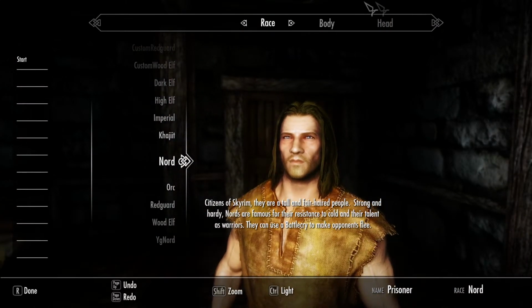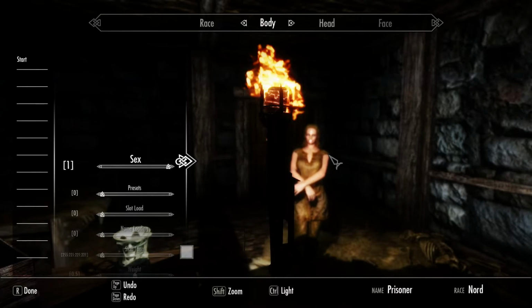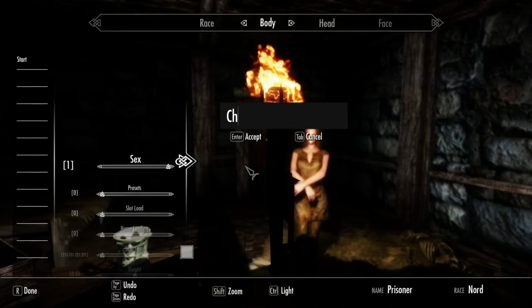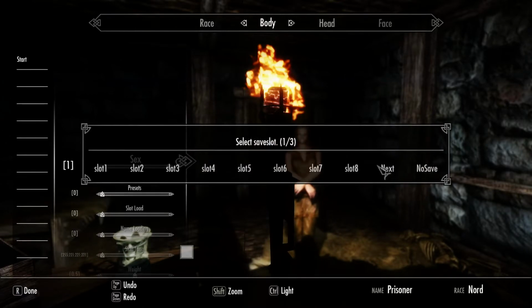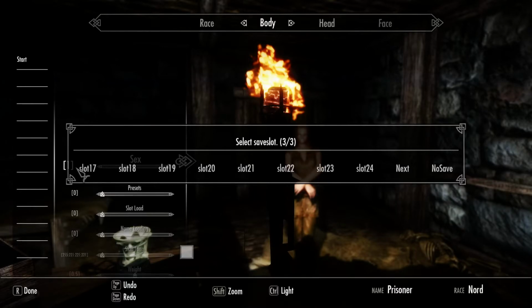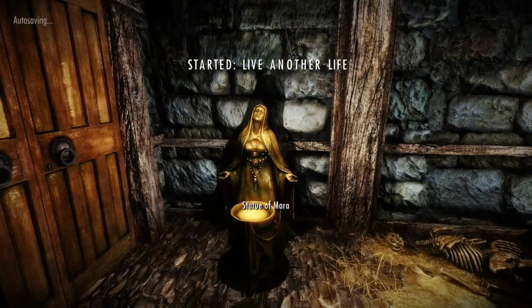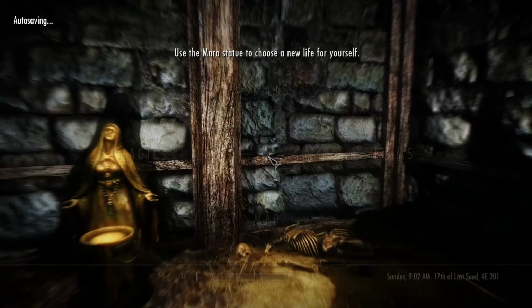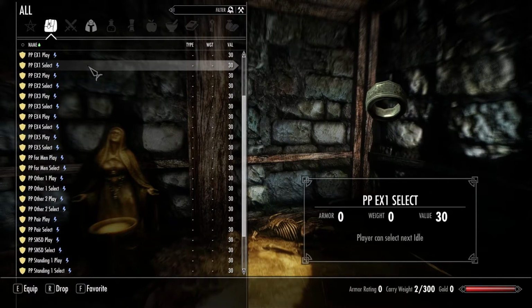Okay. All I do usually is choose Nord, and then I choose woman, and then just hit done. We'll name her Christina. And save around slot 2117 because I don't have anything on that. And we should have a... Yep, we have the key. We have clothes on, of course.